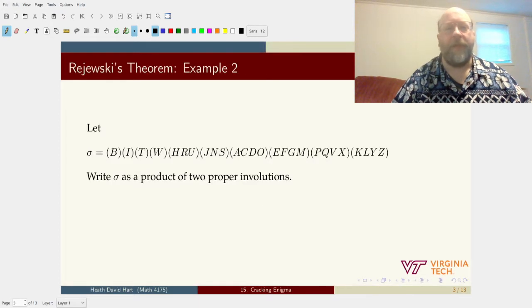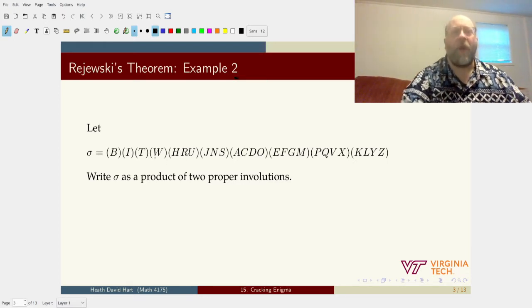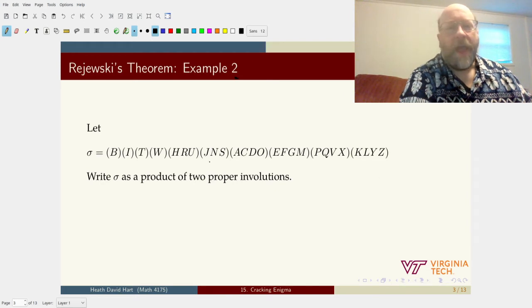We did an example that was similar to this last time, but this one's a different example. This was number 2, where we're going to be able to write this permutation as a pair of involutions. What we're going to do is write pairs over each other, so we match up the pairs. HRU and JNS, these two have to match together. The BI and the TW, I can pair them up however I want to. I can pair up the B and the I, or the B and the T, or the B and the W, and I can do the same thing with these 4 things here. When I have 4 of a cycle type, I can match them up however I want to.